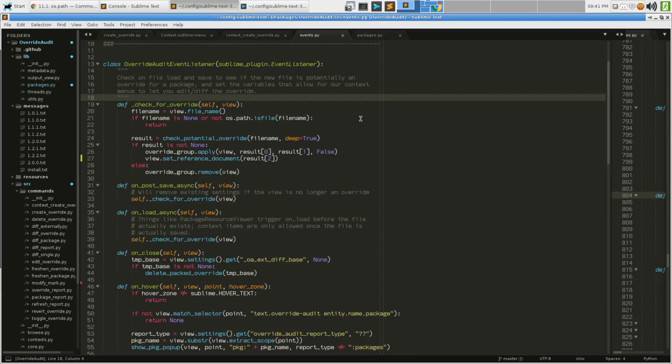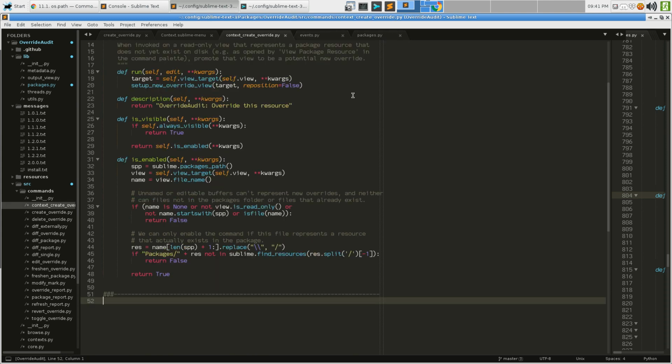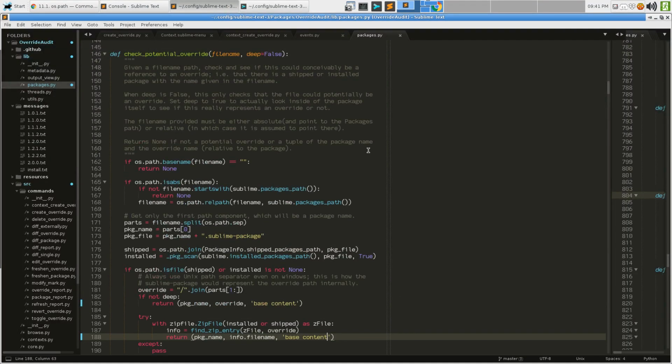So I think what we would do here, if we go back to this, okay, whoops, excuse me, return none, get only the first path component, which will be a package name. Looking at line 171 here.